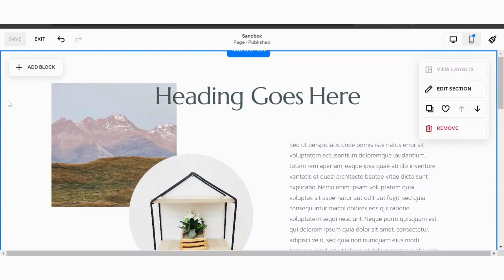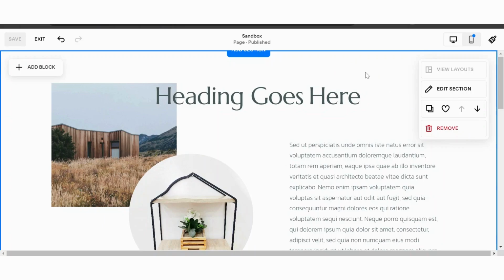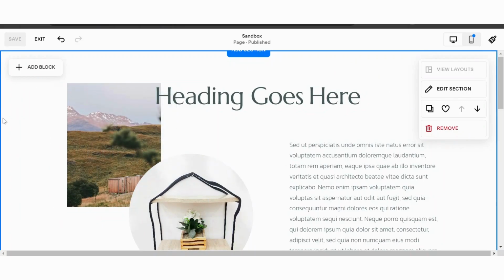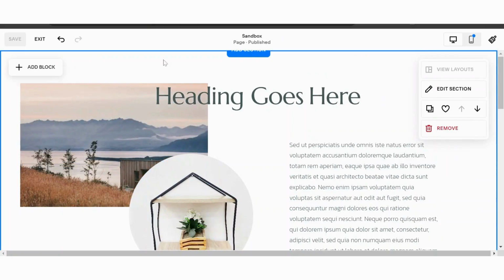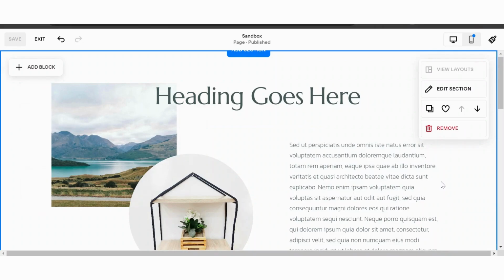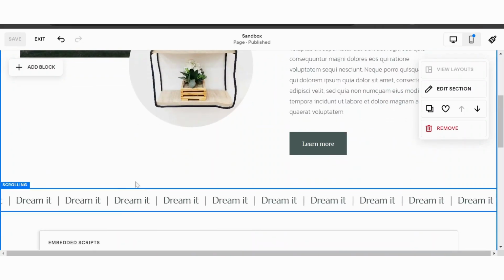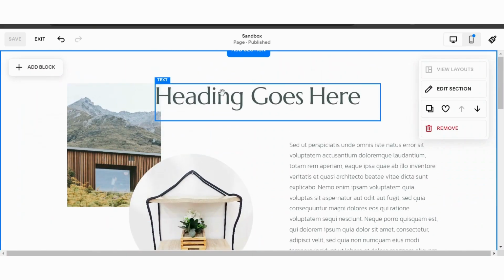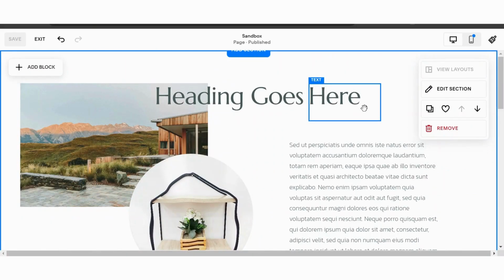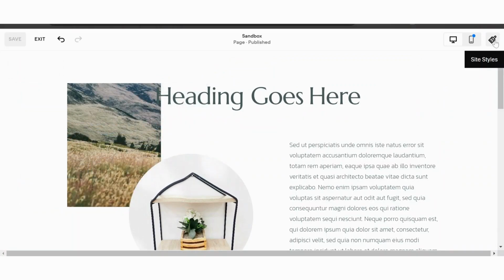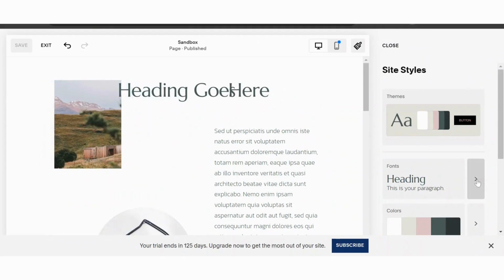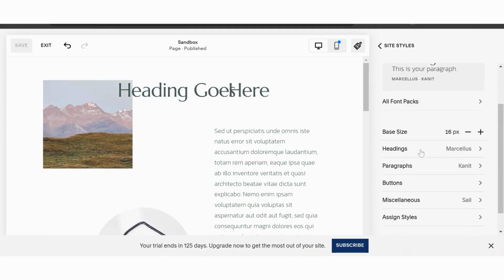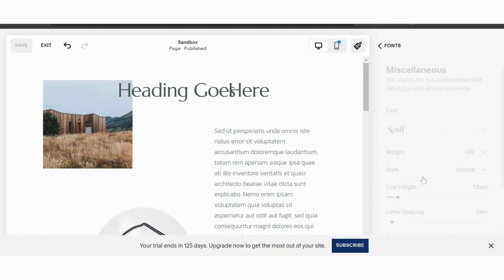Now, traditionally, Squarespace allows you to enter 2 different font types to your website for your header and your paragraph. But there is another way we can add a third font to our website. I'm going to show you how I do it here. I'm going to go to the paint icon or site styles and click on it. I'm going to head to font heading, and then I want to navigate down to miscellaneous.